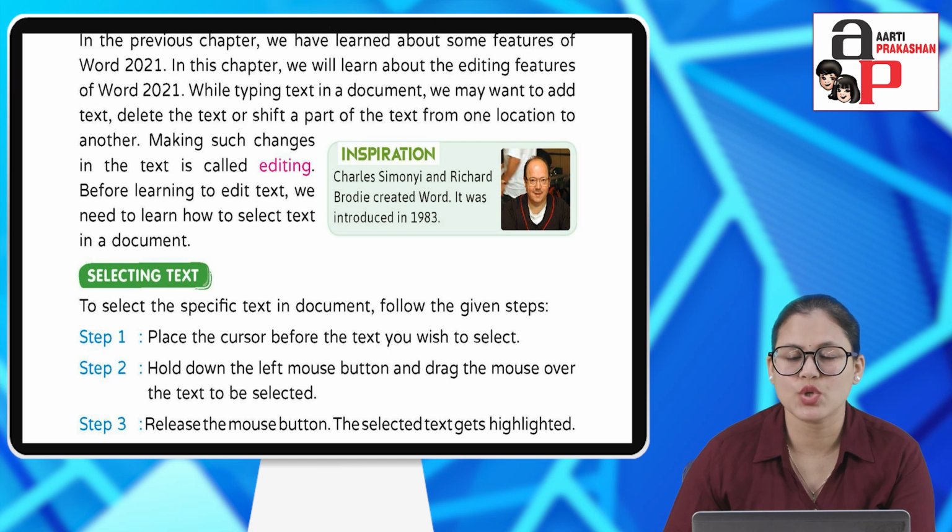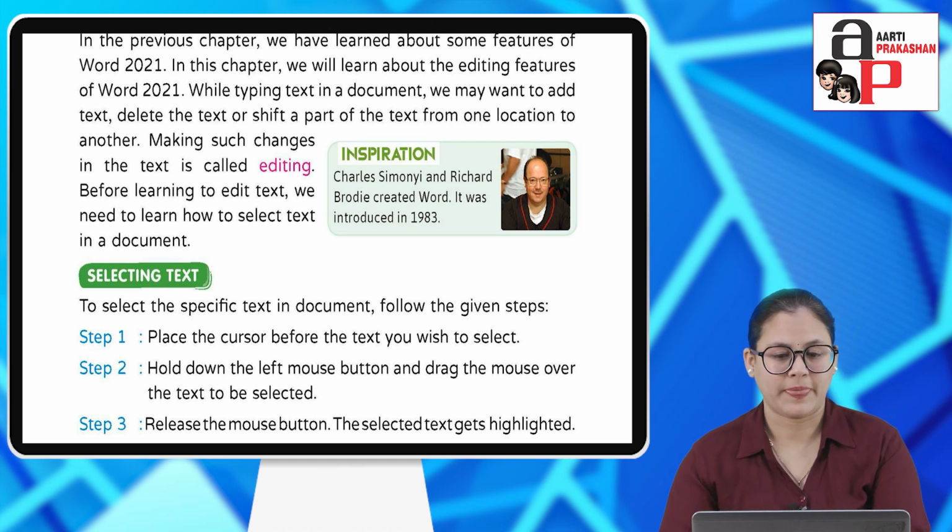While typing text in a document, we may want to add text, delete the text, or shift a part of the text from one location to another. Making such changes in the text is called editing. Before learning to edit text, we need to learn how to select text in a document.